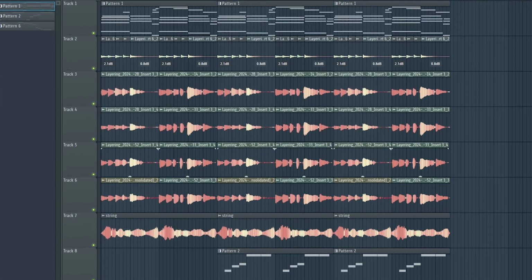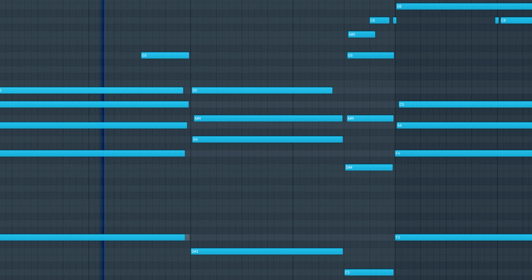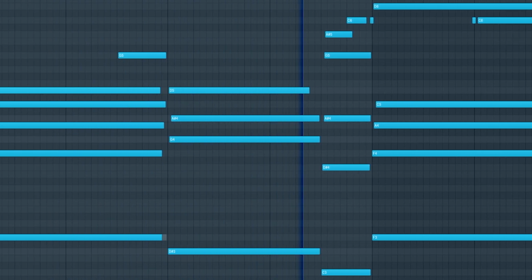Moving on to dense textures. This can be created by using tons of layers, distortion, or even unique sounds. For the start of this sample, I came up with these keys. But we can make these much more unique.